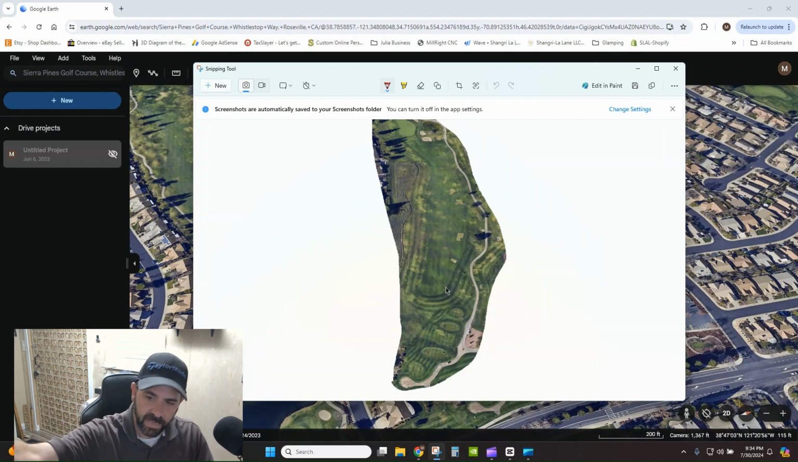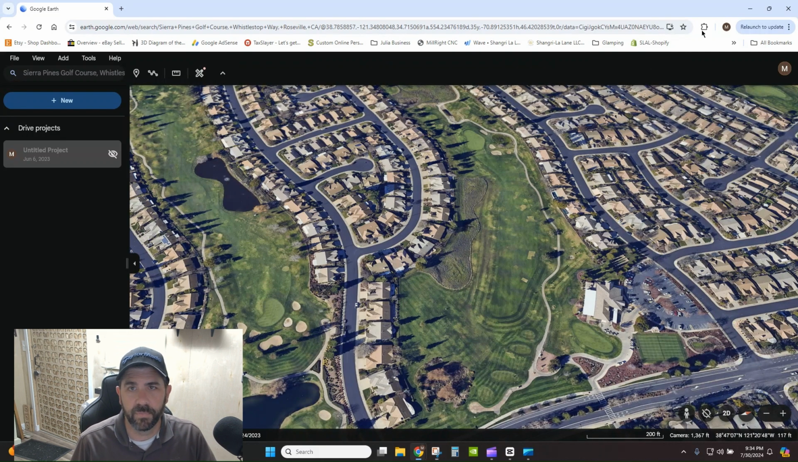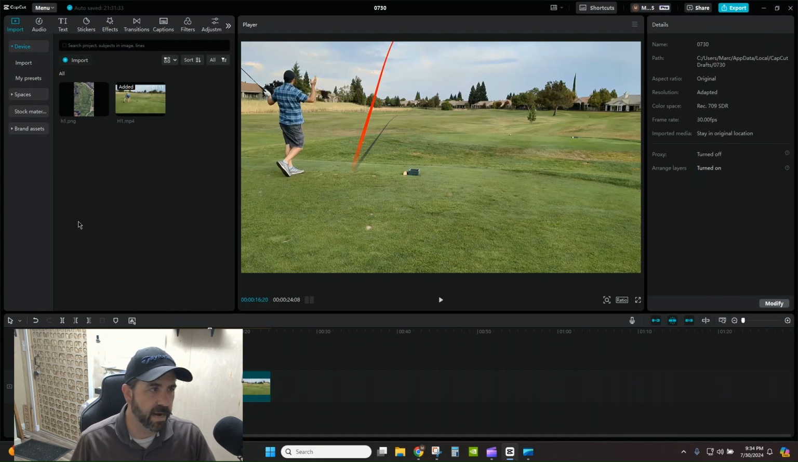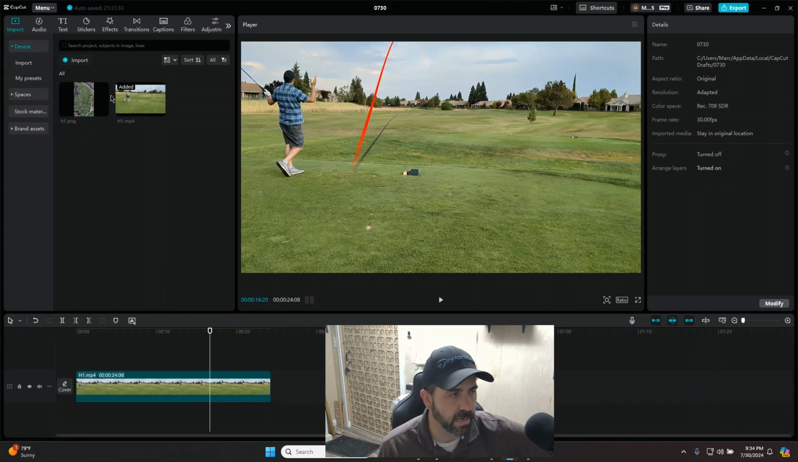I'll literally navigate through the course using Google Earth and snap each one that way. I'll then save that and pull it into CapCut. So I'll import that into CapCut as an image, and I'll drop it on top of the video.